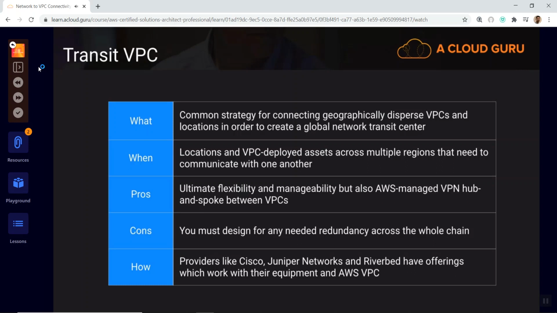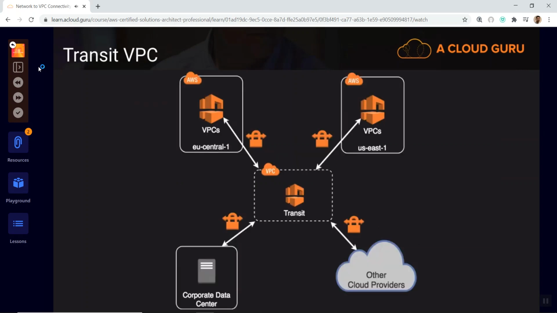Now, providers like Cisco, Juniper Networks, Riverbed, they have offerings that work specifically with their equipment and this concept of a transit VPC on AWS. And here's what a transit VPC might look like. You can see it's just a hub. It's very similar to maybe a public transportation transit center where all the buses or trains come to one point, and that's when travelers can get off one bus, get on another train, and so forth. And you can see we've also included here other cloud providers. So if your company is connected with AWS, but is also a Microsoft Azure customer, for example, this is a way where you can connect those two resources and have secure access.